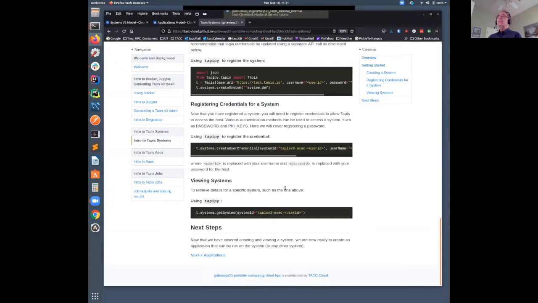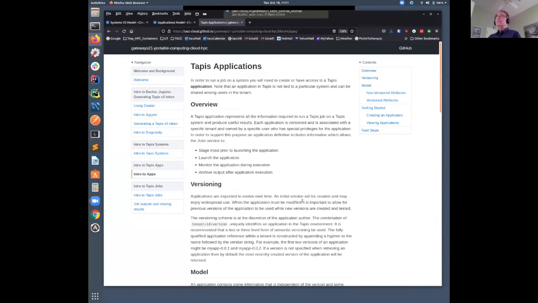So now that you have a system all set up, the next thing is to define an application. If I want to run something on that system, you want to create your application and run that on the system. So applications, I think that's already been talked about a little bit. This is where you define your code or your container that's going to be run on the system. I'll try and go through this fairly quickly.